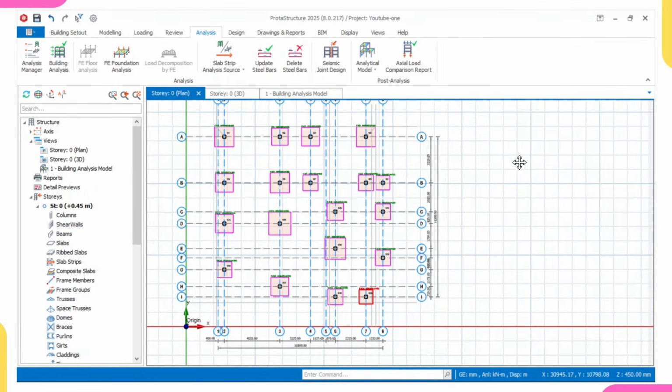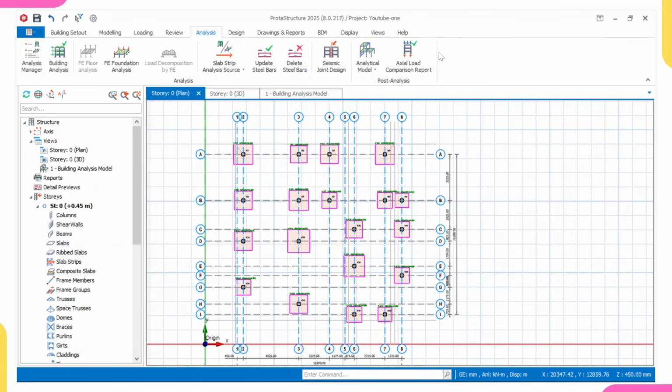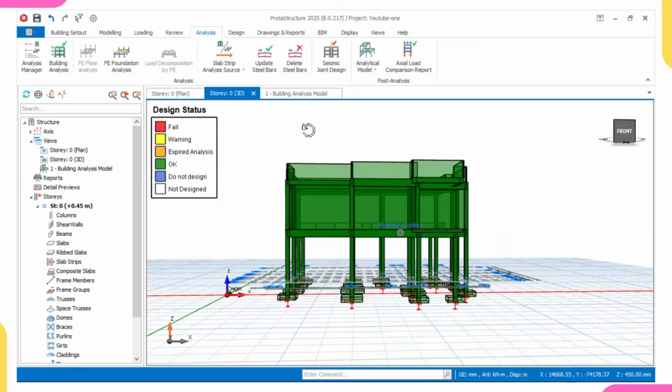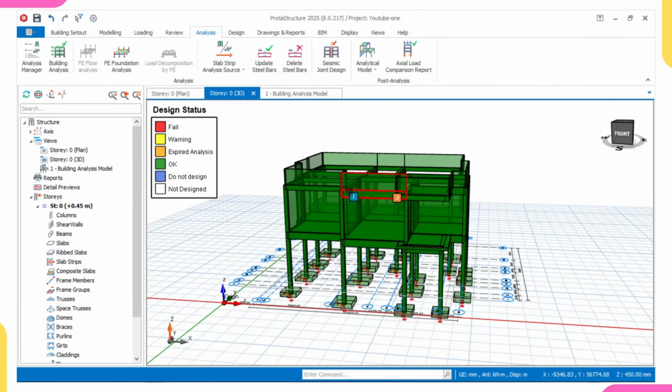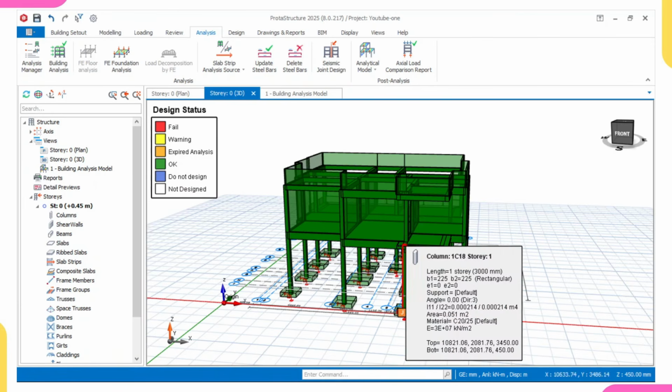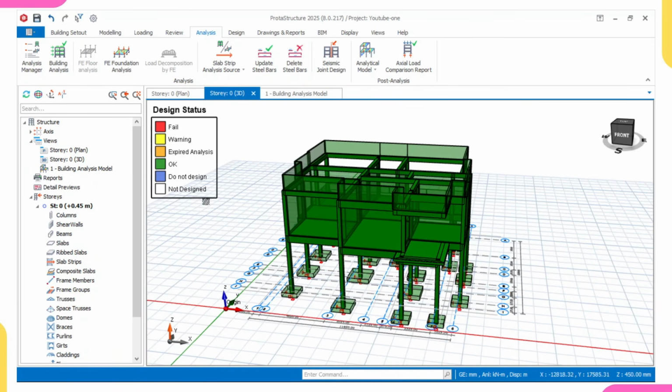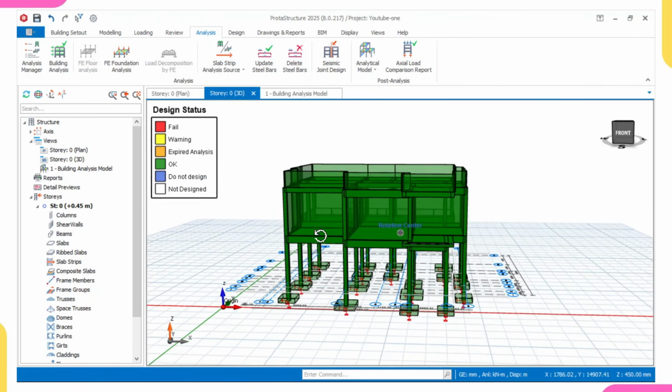So right now we have successfully designed all our pad footing. Coming to the 3D view, this is what we are having. If you see, all of them are green, which means they have been designed and they are all passing. Also our slabs are all green, meaning they have been designed and are all passing, even our columns and our beams.